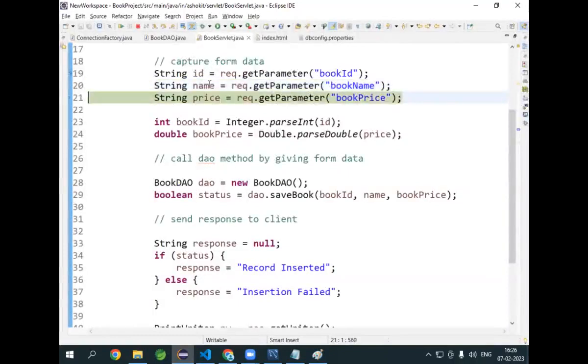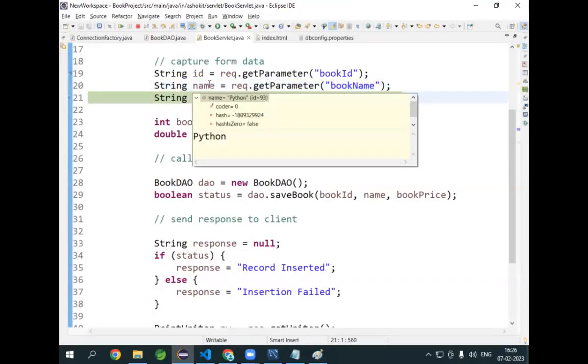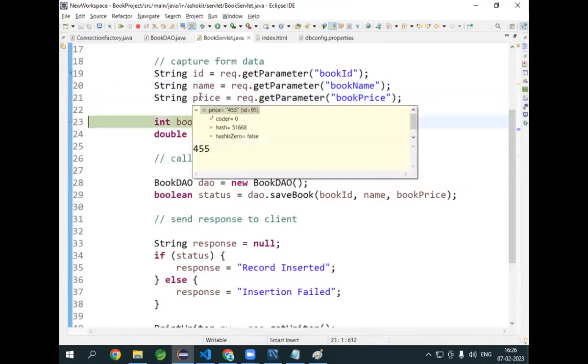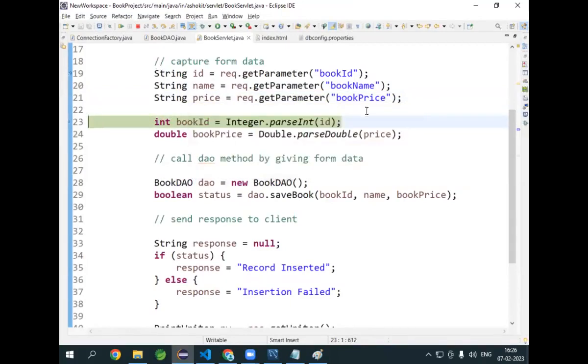Now go for name, Python. I entered the name as Python. So that means, are we able to capture the form data? Yes, we are able to capture the form data. Price is available, 455, whatever we have entered. We are able to capture the form data by using request.getParameter.